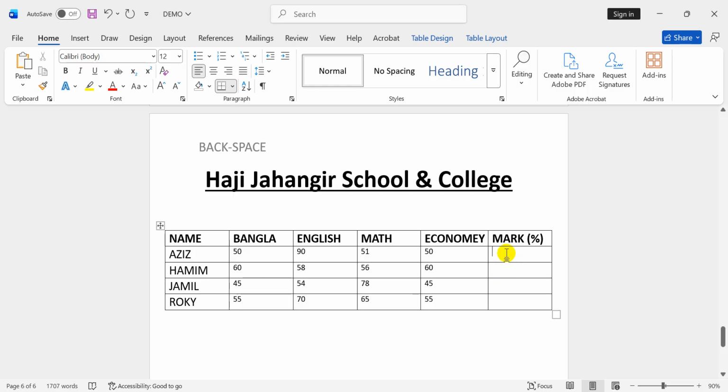Now I apply the formula. Click the marks cell, then press Ctrl plus F9 to get the curly brackets. Then write the marks of the students. Here the total marks is 191.